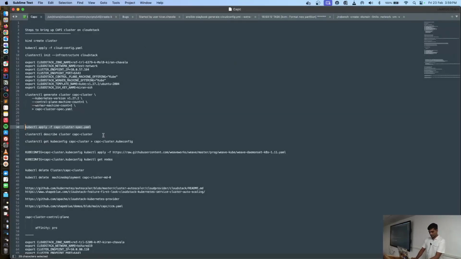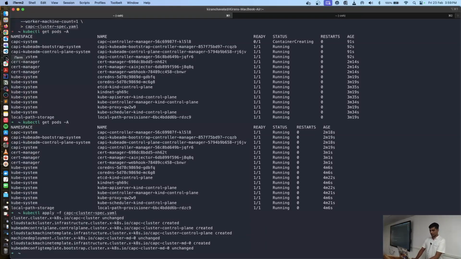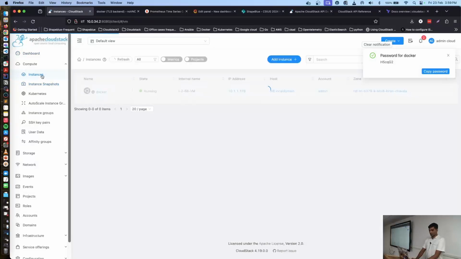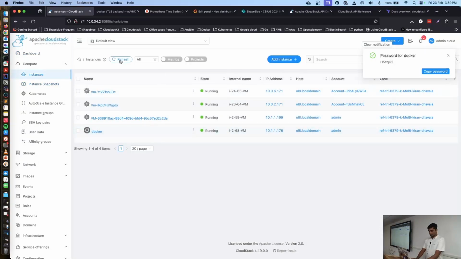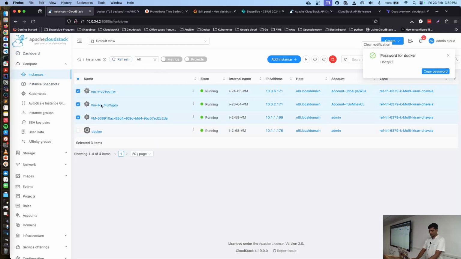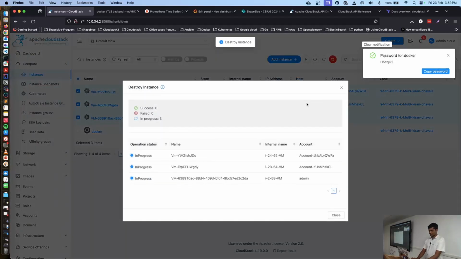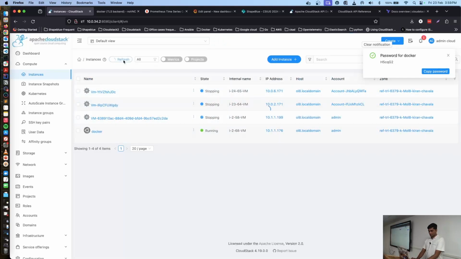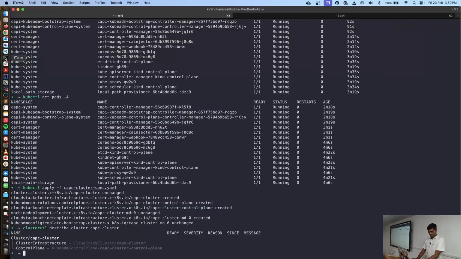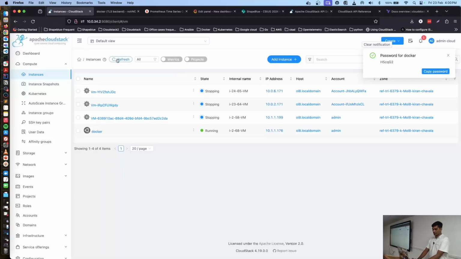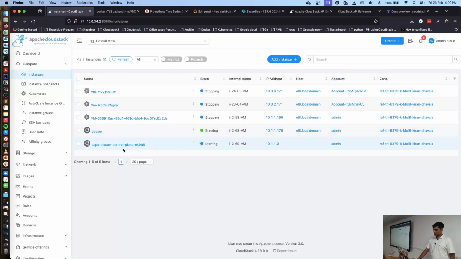Once this is done, you can describe your cluster on CloudStack with this command. If you come back to the CloudStack environment, it will start creating. I just need to delete them so that it will create a control node and a worker node, and it should create a cluster slowly. Yeah, so right now you can see this control node that is coming up.